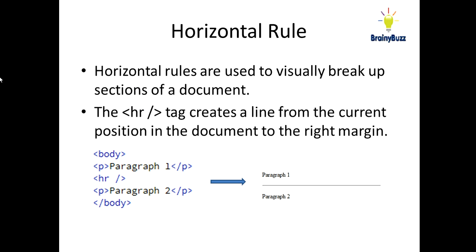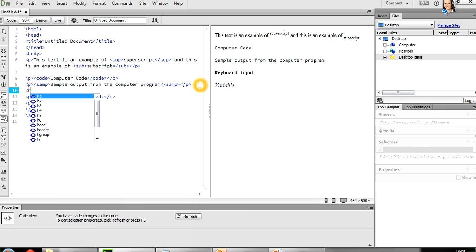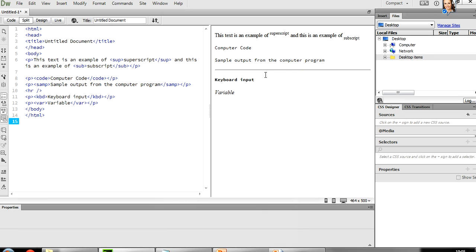Now, horizontal rule. Sometimes we want to put a line in between two text statements, or between paragraphs, to make a division in our web page. For that we use HR, the horizontal rule. Supposing in between these two lines I want to put a line, I just put HR. Now here we get a line. Sometimes these are two separate sections of our web page.